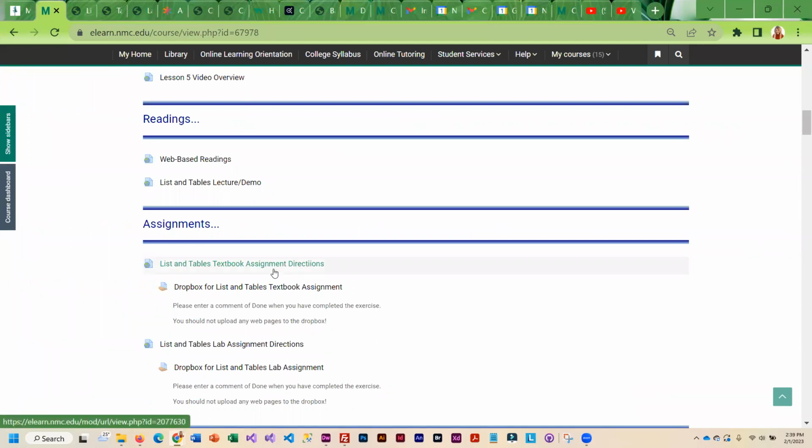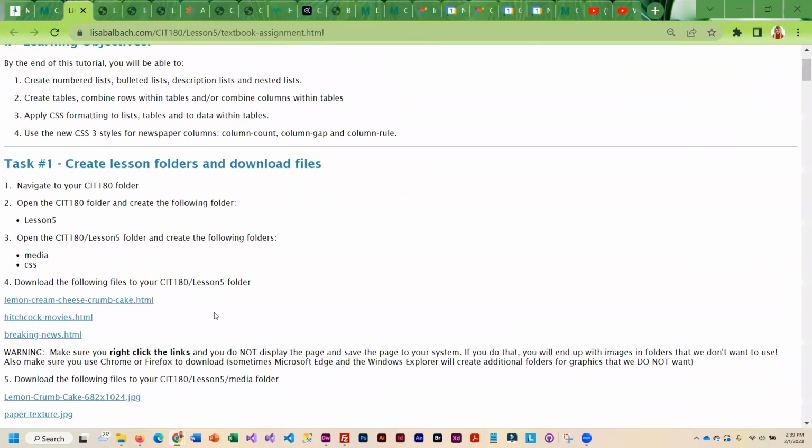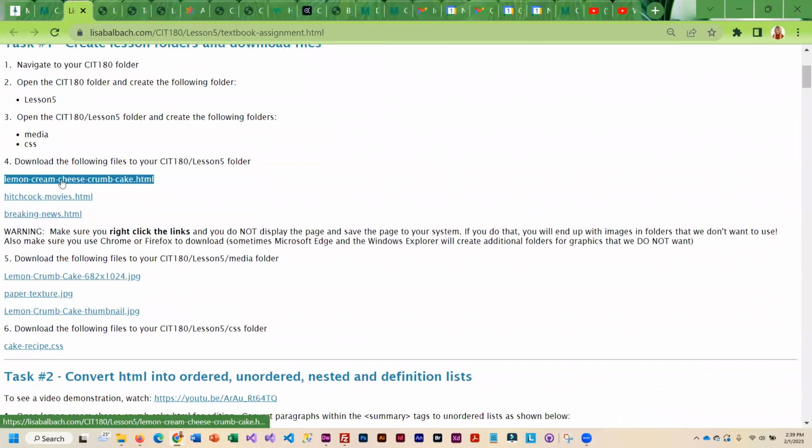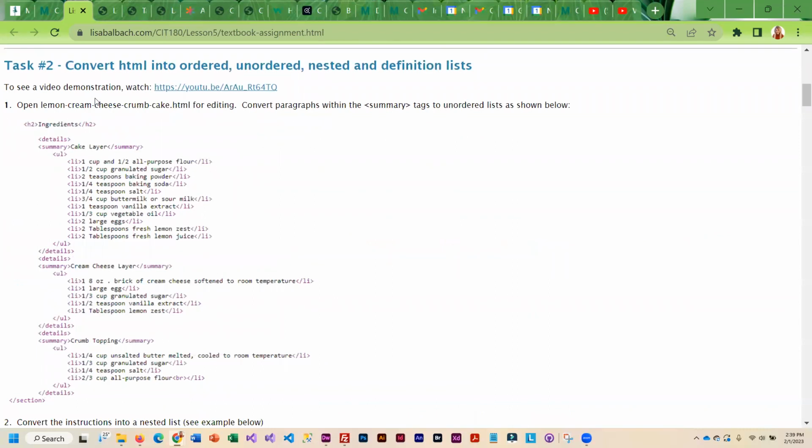And then once you're done with that, you're going to do the textbook assignment. So you'll start with creating the folders, and then you'll download files. And the files are going to have you practice using the lists, using the tables, and the CSS columns. There are graphics that you'll also download, and there is kind of a starter CSS file. Okay, and then you're going to go through the directions.